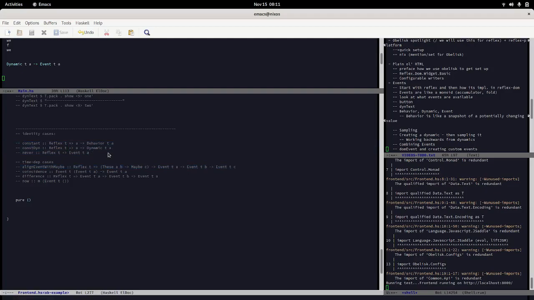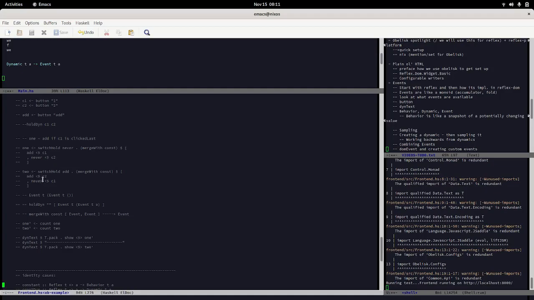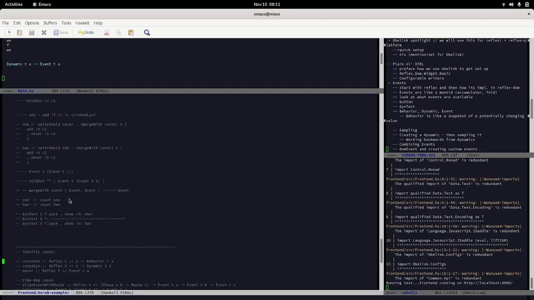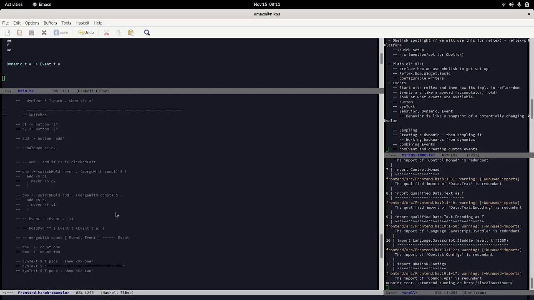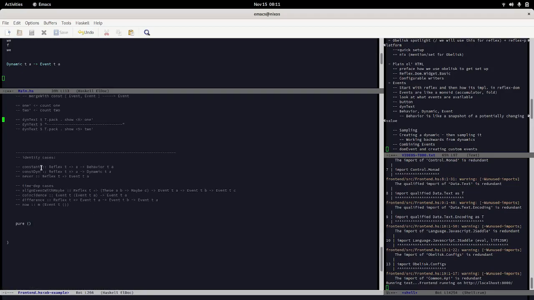And then we just have our identity cases. We saw never, and never is an event that never fires. So going back to this, if instead of using never we had add or another add, then we would just see different behavior. And constant we've already seen.